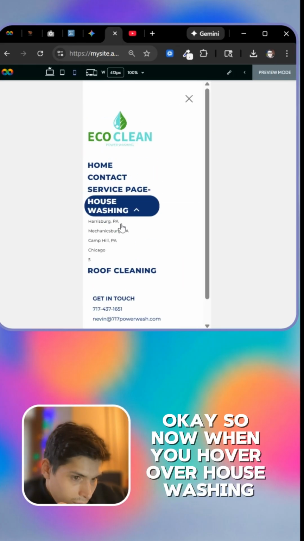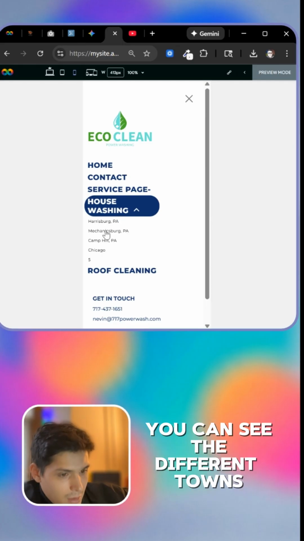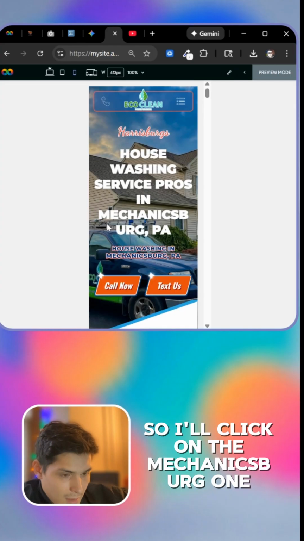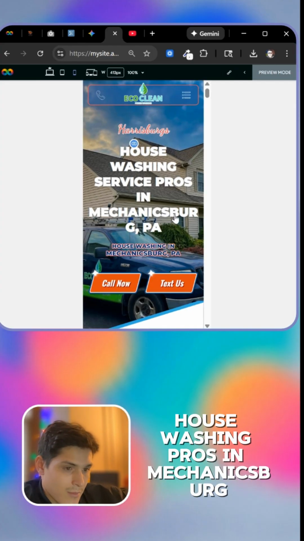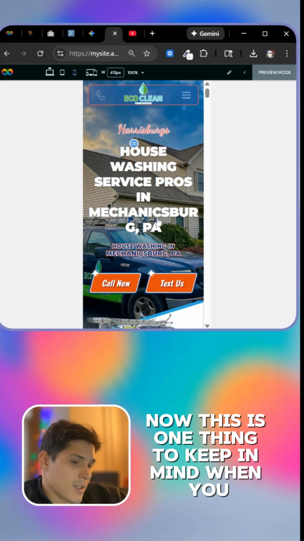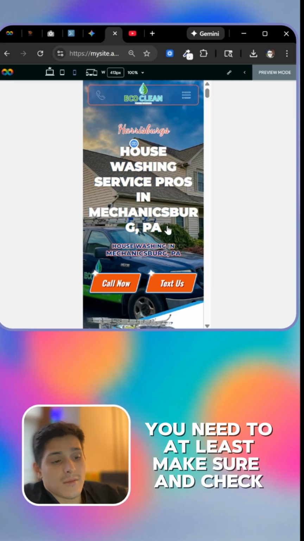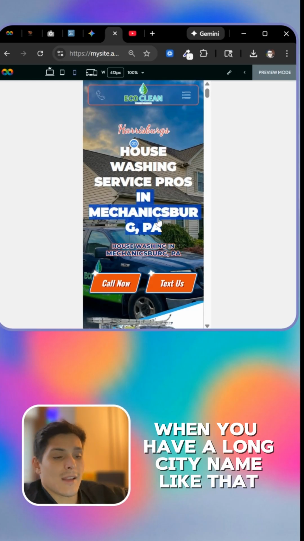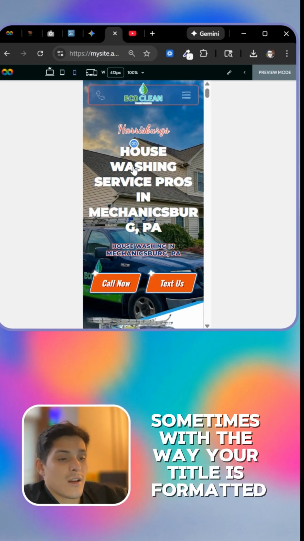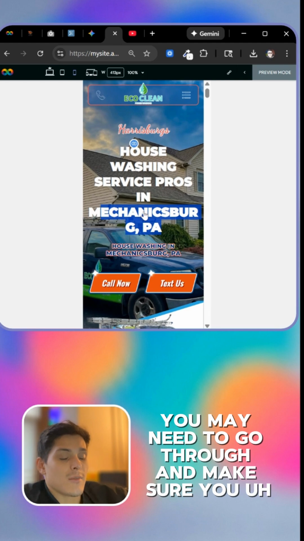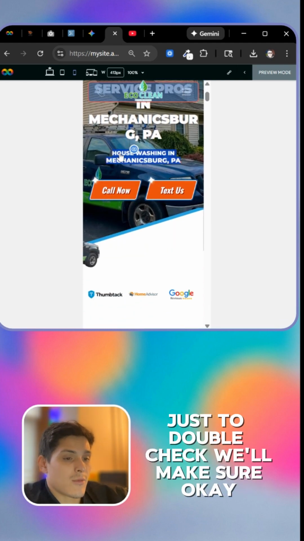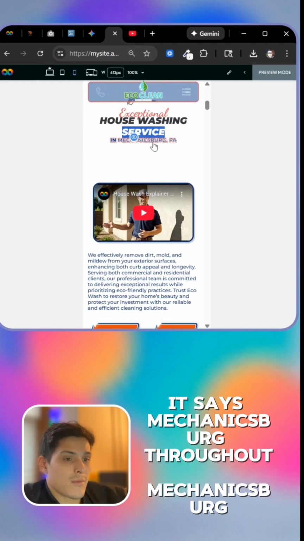Okay. So now when you hover over house washing, you can see the different towns that I have added in there. So I'll click on the Mechanicsburg one, and now you see it says house washing pros Mechanicsburg. Now this is one thing to keep in mind when you are formatting this. You need to at least make sure and check when you have a long city name like that. Sometimes with the way your title is formatted, you may need to go through and make that smaller. But now just to double check, we'll make sure, okay, it says Mechanicsburg throughout.